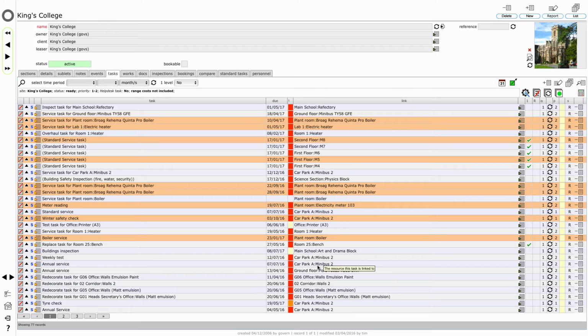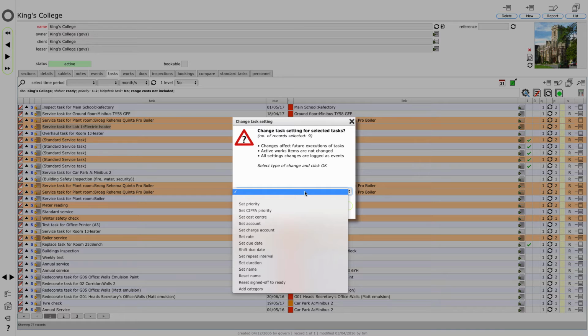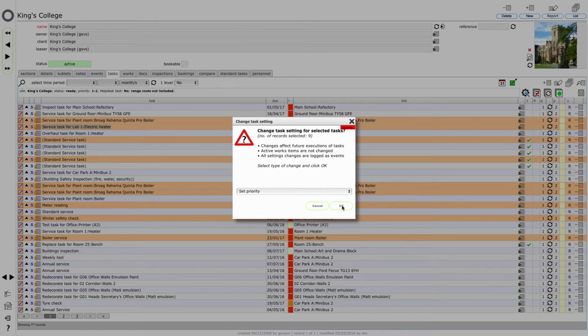So I've got a number of records selected here, and I want to change the priority for all of those selected records. And I can do that by clicking on the Change Multiple Record button and change task setting for selected tasks. It confirms that I've got 9 records selected, and what I'm going to do is change the priority. I want to set the priority to priority 2.